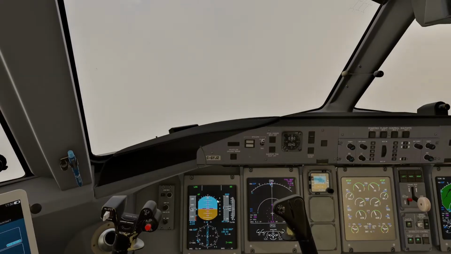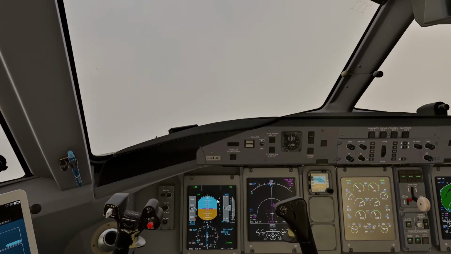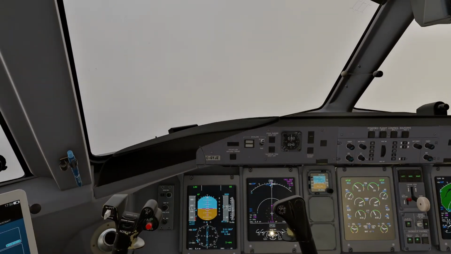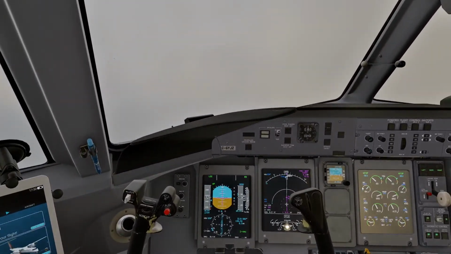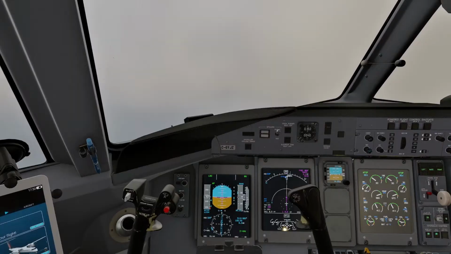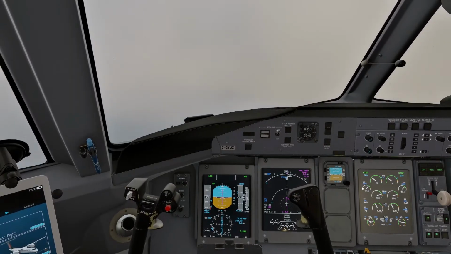Let me just adjust the throttle again, make very small changes, and monitor the speed. Again, when we move to the final flap setting, the speed will decrease. So we're going to go to flaps 15 now, and you'll see that the speed will start dropping a little bit.